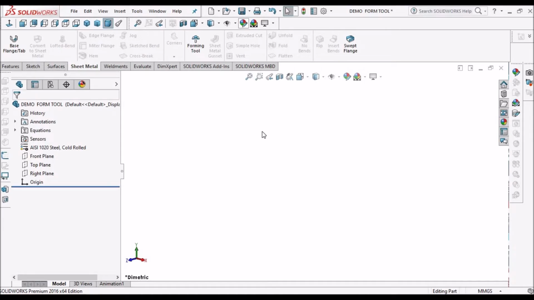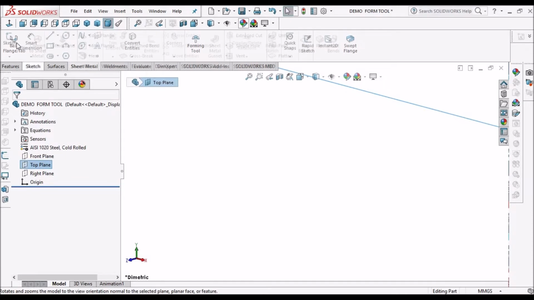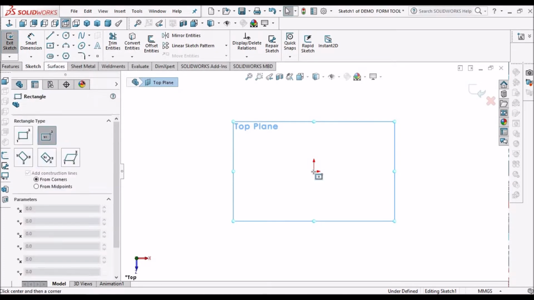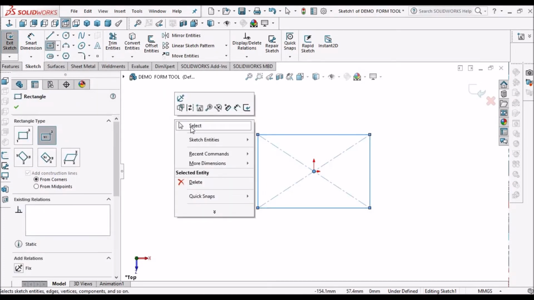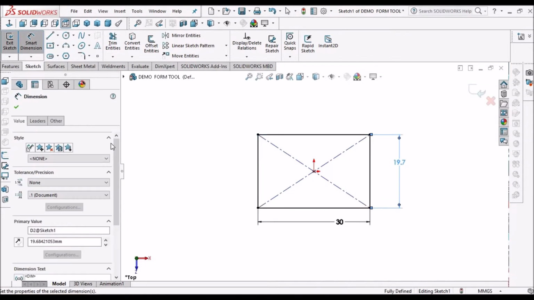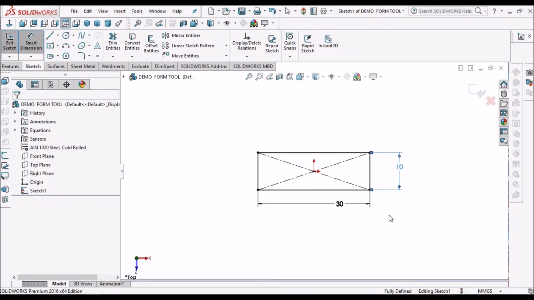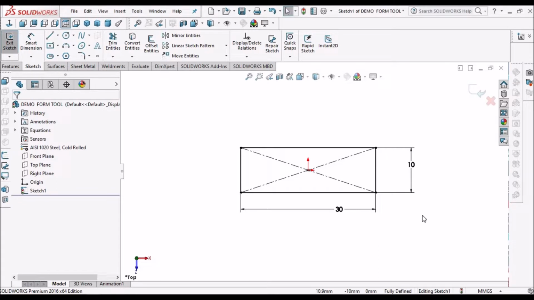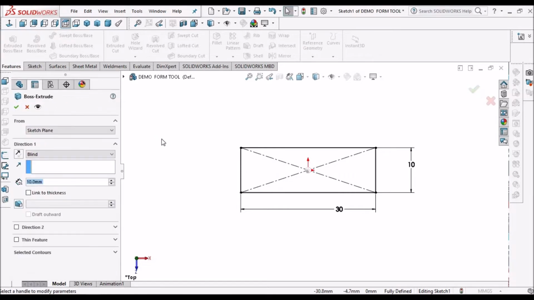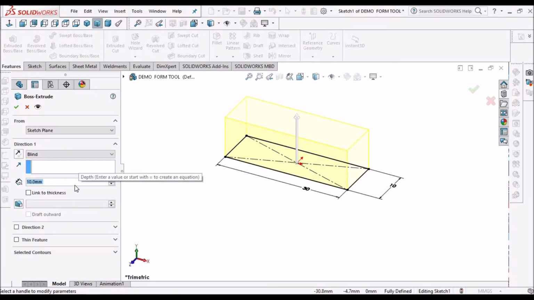So I have taken a new SolidWorks part file, select the top plane, go to sketch, select center point rectangle. So this rectangle is 30 by 10. Select the extruded boss. Here we can take any thickness, so I am taking 2 mm. Say okay.